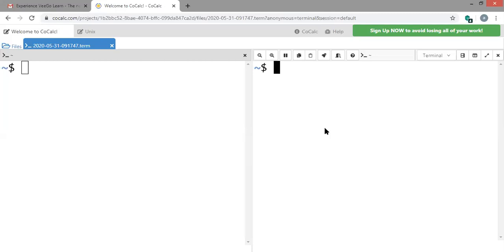So let me first discuss pwd. PWD stands for present working directory. So pwd is a command which will give you the current working directory. Now my current working directory is home user.